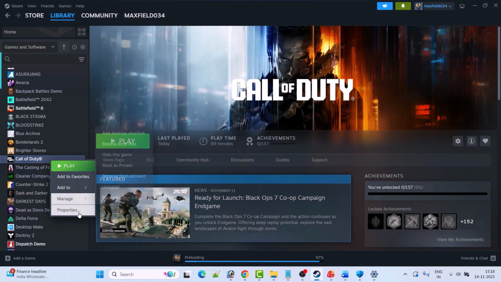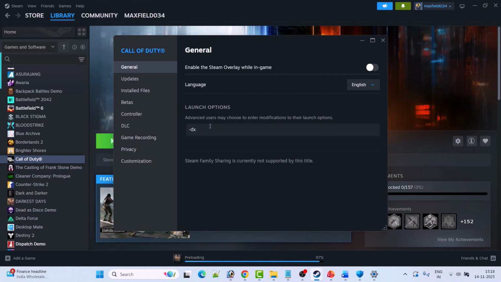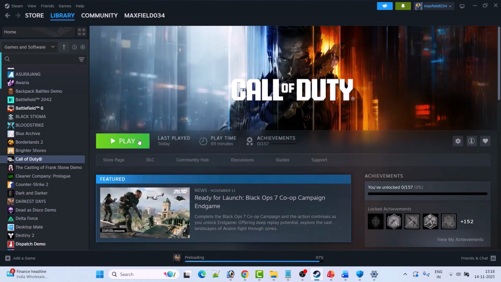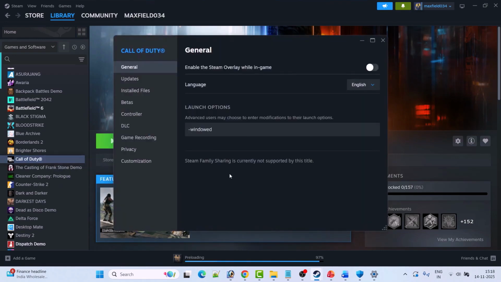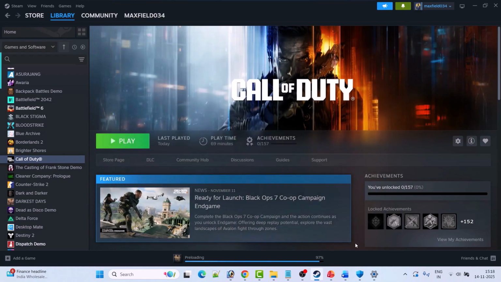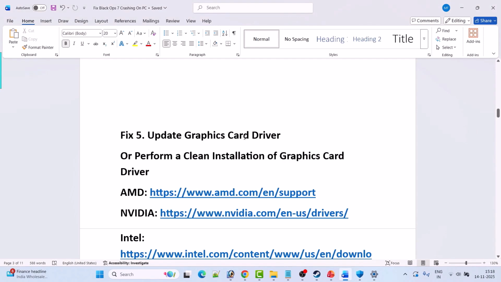If it's still not working, then again go to Properties and this time type -windowed, close this tab, launch the game and check. If it's still not working, then again go to Properties, remove the launch options and follow the other fixes mentioned in this video. Fix 5 is to update the graphics card driver.